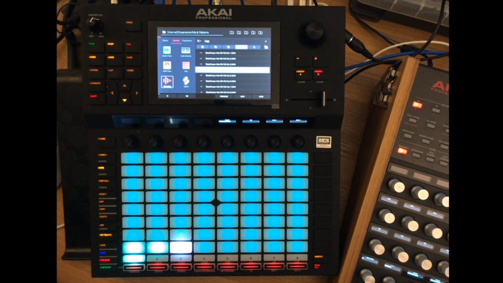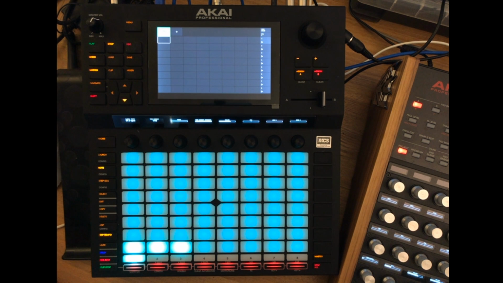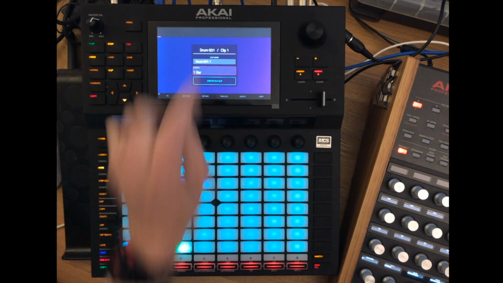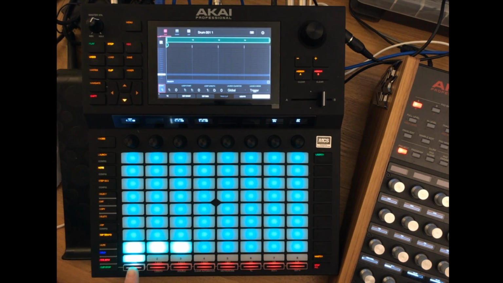Let's now return to the matrix, not the one that Keanu Reeves is in, and create a clip to program our drum beat into. I'm going to press clip and create a 1-bar clip. I'm now going to arm the track and press record. I will get a 4-beat count in, and I will bash out some boom bap beats.